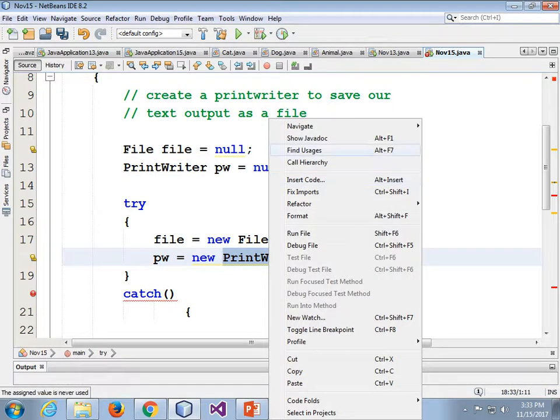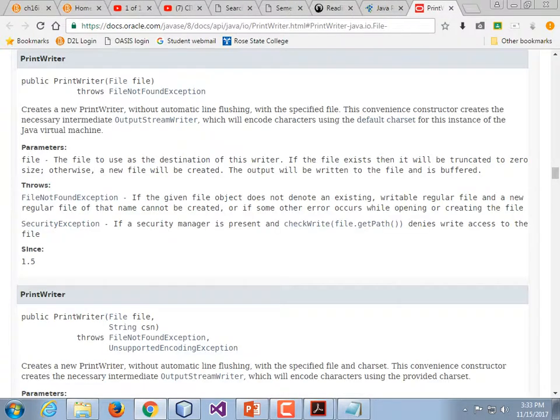So I'm going to go check the Java doc. If I'd been smart, I would have looked at the warning earlier. Show Java doc. It throws a file not found exception, or a security exception. File not found exception: if the given file object does not denote an existing writable regular file, and a new file of that name cannot be created, or if some other error occurs, you get file not found exception. Okay, so that's pretty vague. If some other error occurs, it'll tell you file not found even if the problem was not that the file wasn't found, but that it couldn't be created.